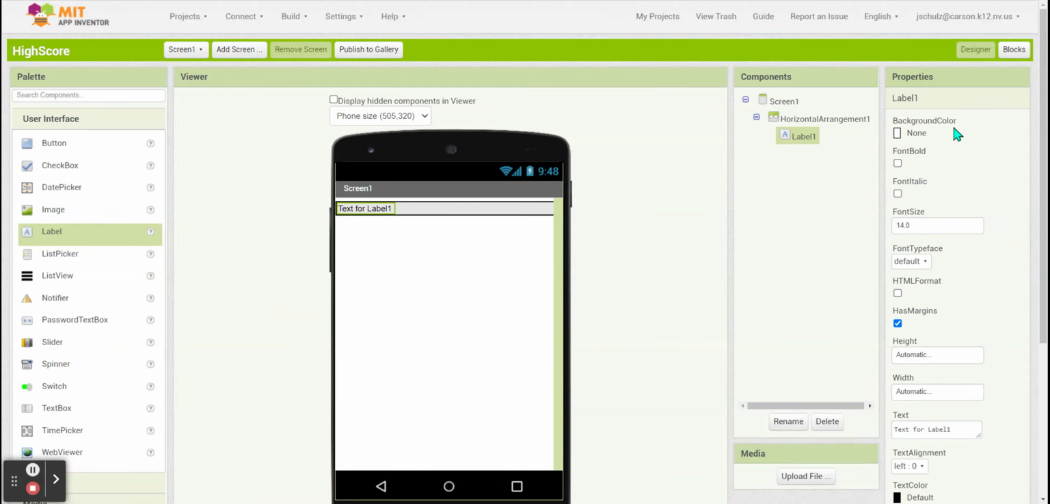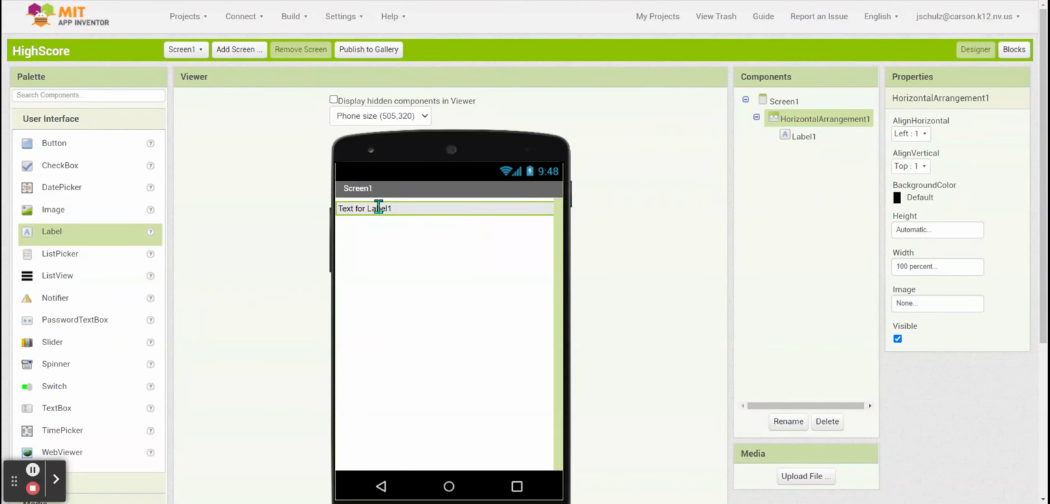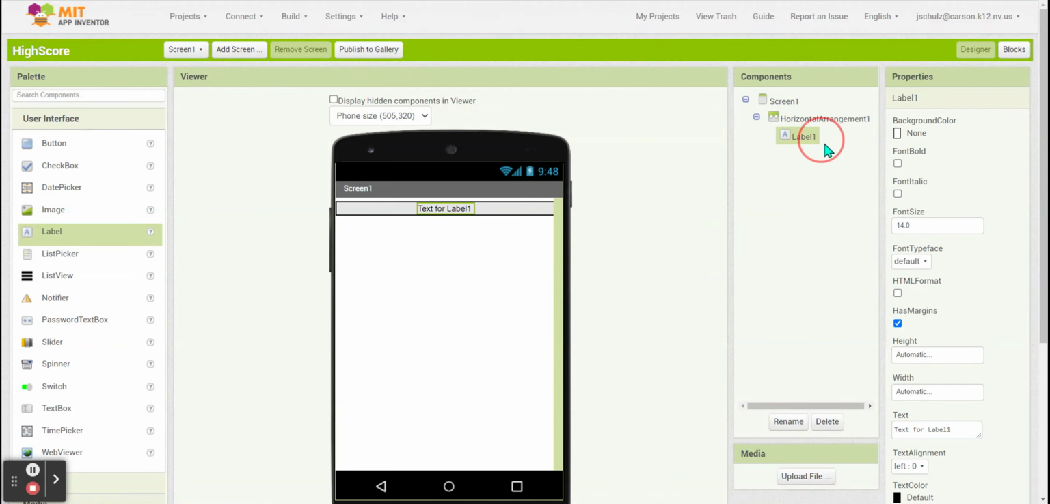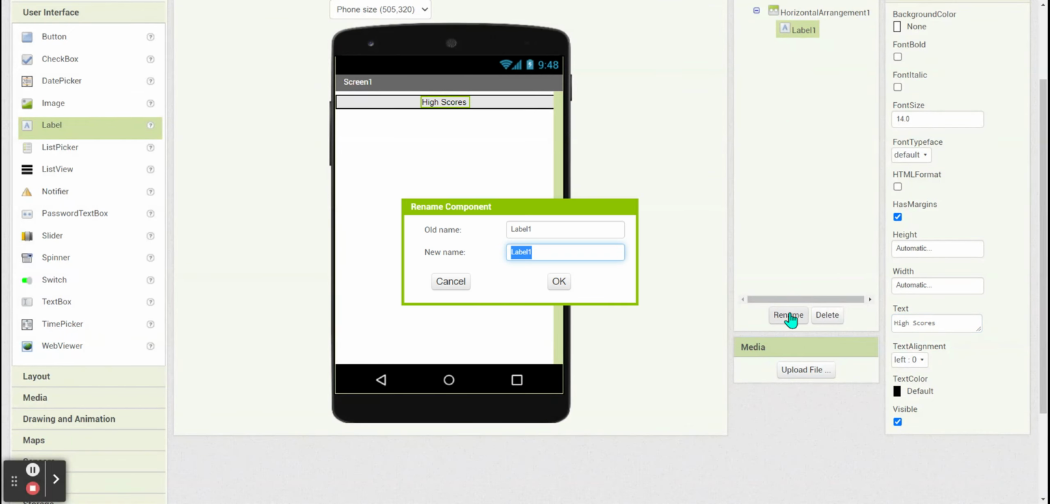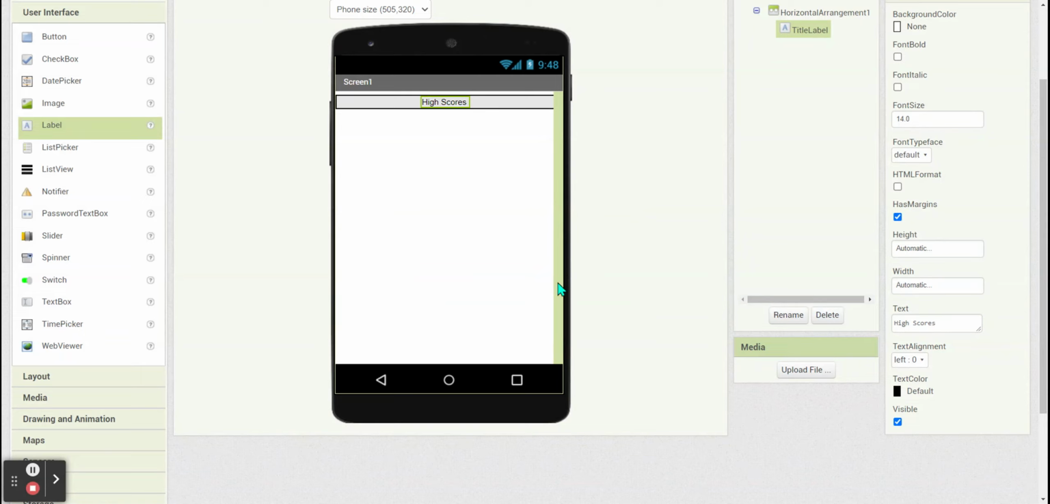And for text on the screen, we just have label. Notice it's not centered. So if I go back to my horizontal arrangement, I can align horizontal and center it. And the text I want it to display for the label is high scores. And then I need to make sure I rename. I'm going to rename it title label. So that gives me my title.